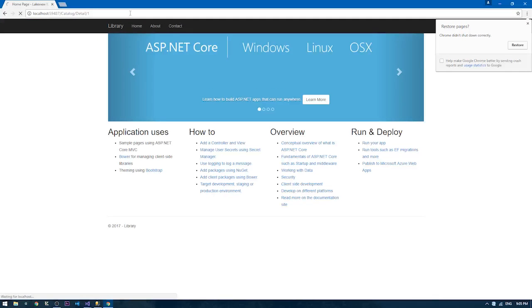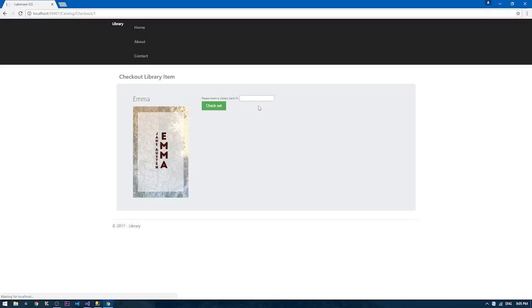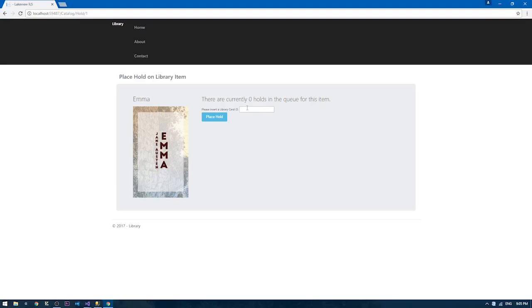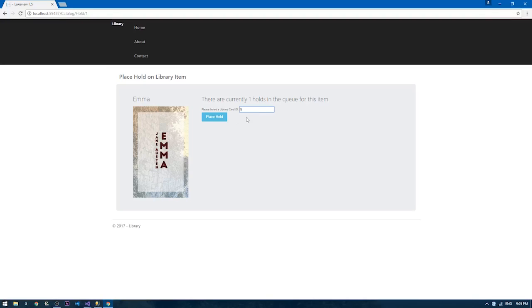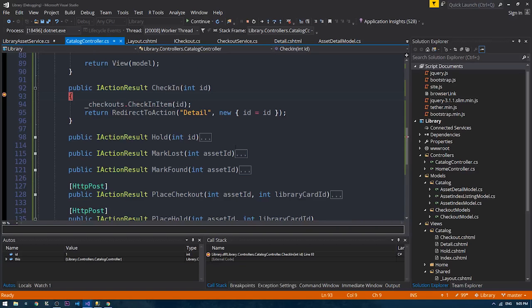Catalog detail /1, and I'm going to go ahead and check the item out. This time we'll check it out to someone new. We'll just say patron 4. And so Mary Lee has this item checked out. Let's place a hold. So patron 5 and patron 6. And now when Mary Lee checks the item in, let's go ahead and click check in. And we'll F5 past our breakpoint.